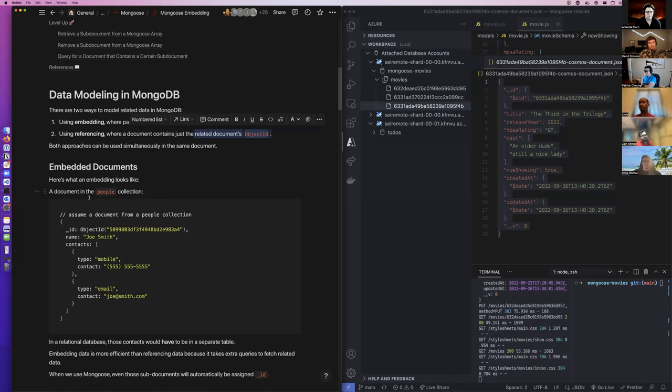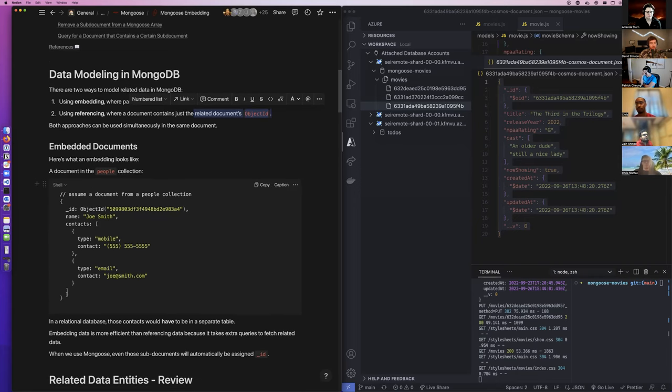You can see an example of this here. This is going to be for a fake people collection. All of our people are going to have contacts. And you'll see that this data is embedded right inside of this parent document. The data lives right there.